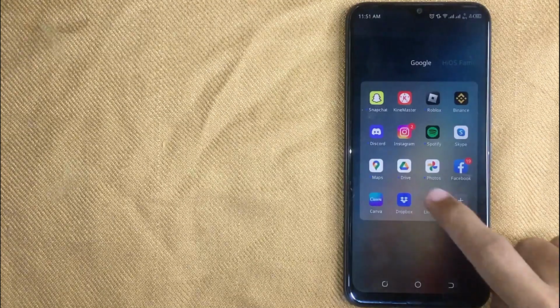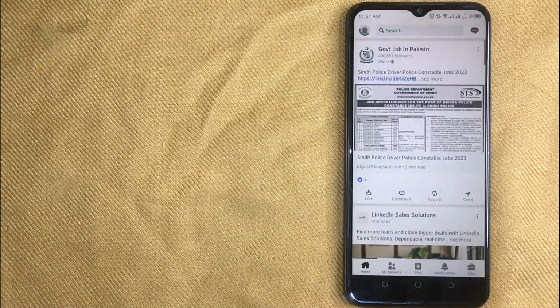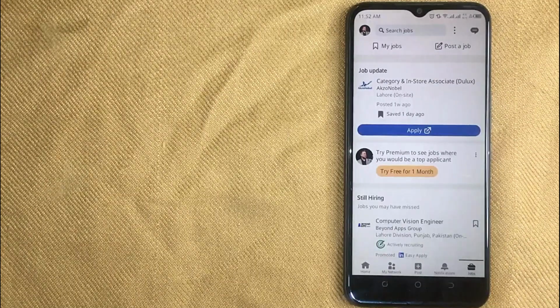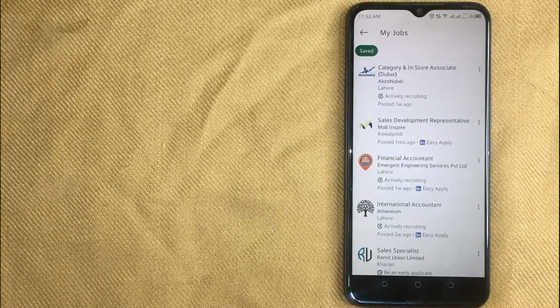First of all, open the LinkedIn app on your mobile phone. And now here is my LinkedIn home screen. Now click on Jobs in the right bottom corner. Now on this page, click on My Jobs in the left top corner. Now on this screen, your saved jobs are here. Now you can apply to any job you want.